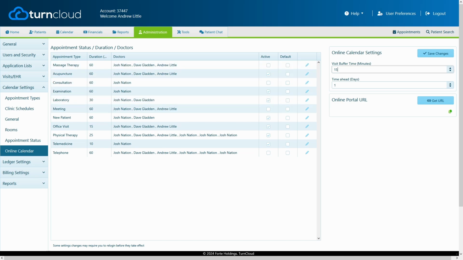Next, over to the right, we have the online calendar settings. Go ahead and input your preferred visit buffer time. This value represents the minimum amount of time allowable between visits being scheduled. In other words, if you select 15 minutes, no visit may be scheduled within 15 minutes or less of another visit on your calendar.